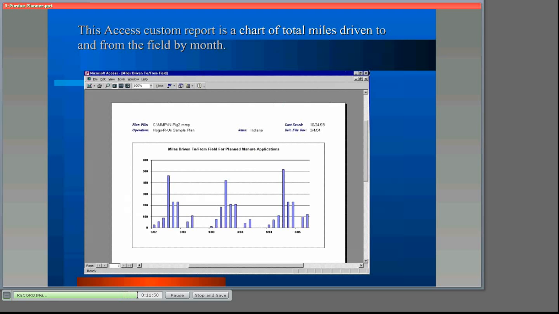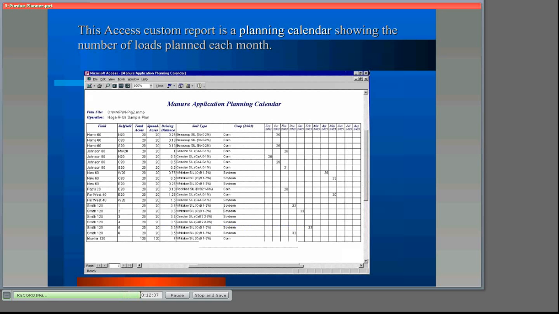You can get this figure as another example, one of many possibilities, showing the number of miles that need to be driven to do the planned manure applications according to your plan for each month and each year. The manure application planning calendar is potentially very useful. It tells you where the manure is to be applied, to what crop, what rate, which month.